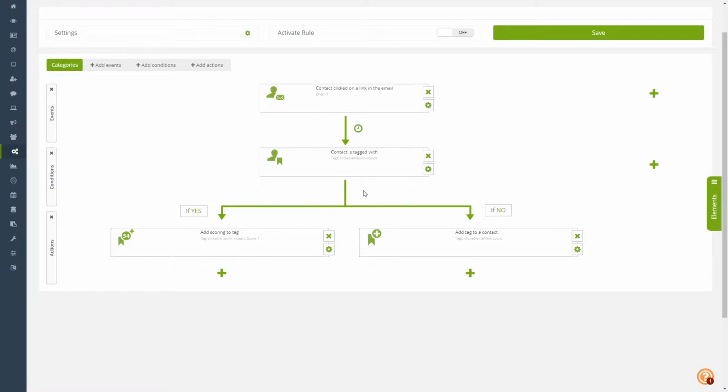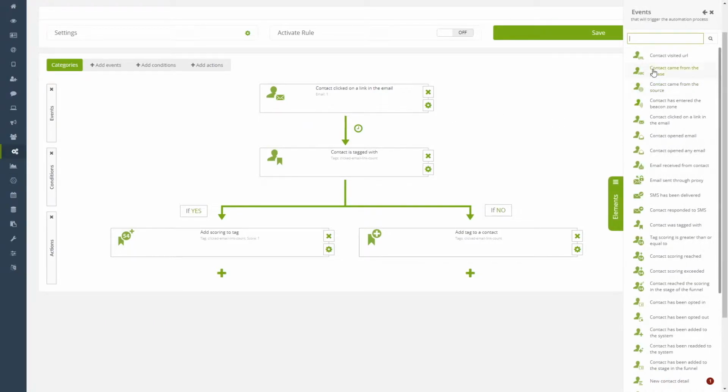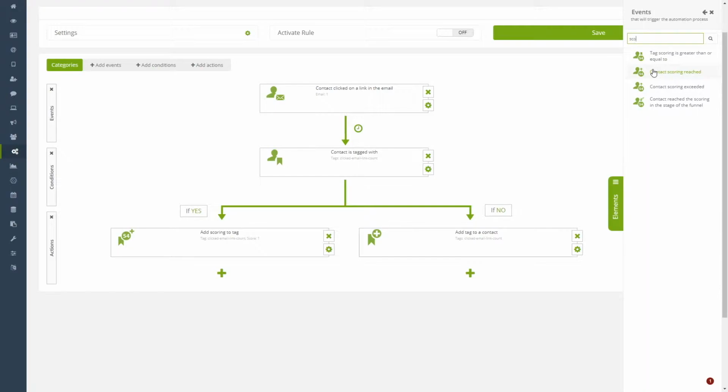By adding 1 point to the tag every time the contact clicks on an email, it effectively gives us the count that we can then respond to by using the event tag scoring is greater than or equal to, or if we use the contact scoring, we can use the contact scoring reached or exceeded.